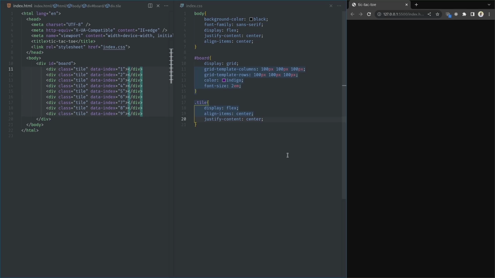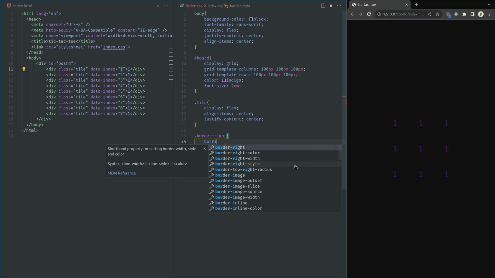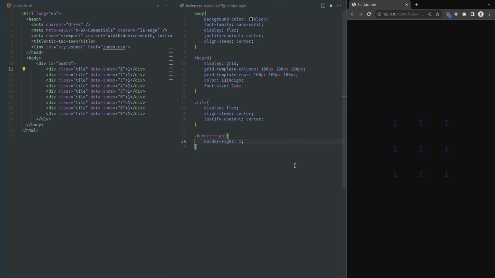We've got nothing now, but the next step is to add the borders. I'm gonna type Control Z, Control S, go to the style sheet and create a class selector of border-right. Border-right 1, no, that's too narrow, 5, let's start there, pixels, solid, and yellow green.